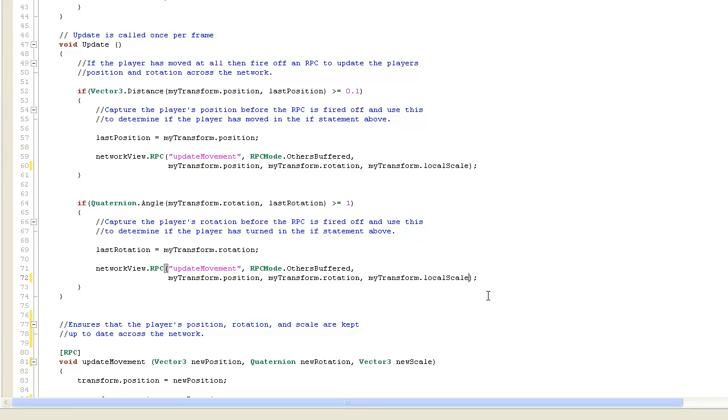But really, if you're going to have a lot of players, like maybe 20 or 30 players playing, then I should really be more efficient. I should target what I actually need to send and when I need to send it. So in this case, since the player has moved a distance, do I really need to send the player's rotation across the network? Probably not.